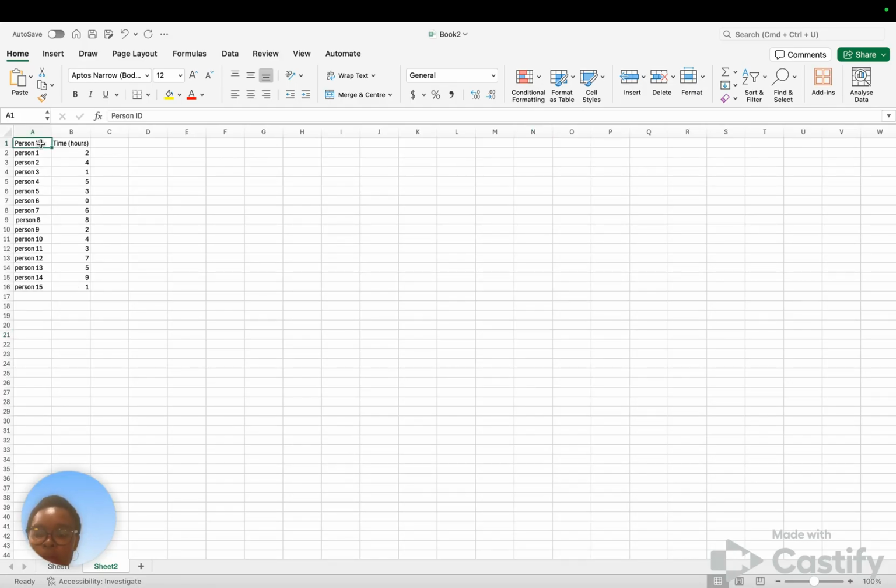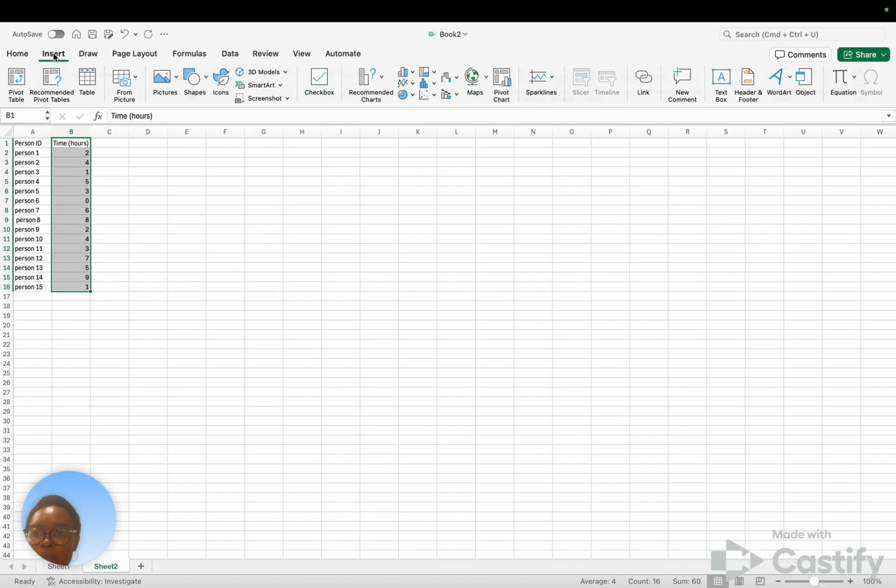Okay, so I've typed in the data here. What you need actually is the time, the data itself. All right, so you select the data itself without the person ID. Select the data again, make sure you're not selecting empty space. Select the data, click on insert.